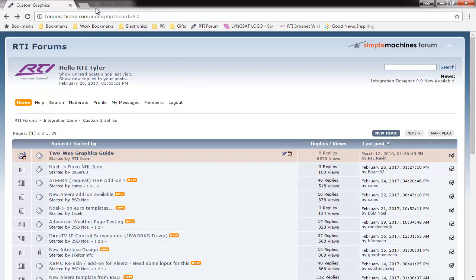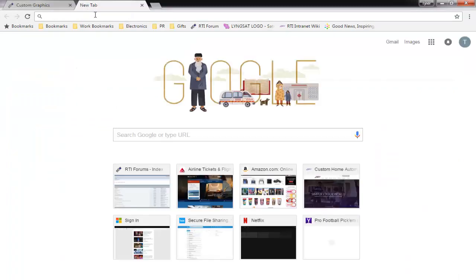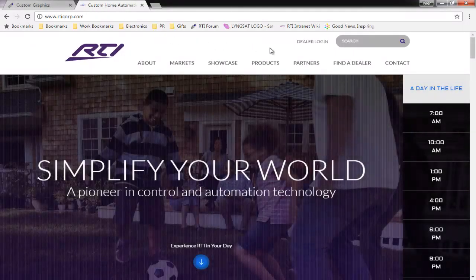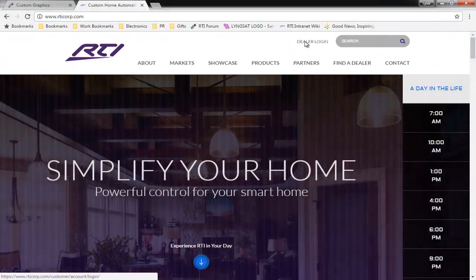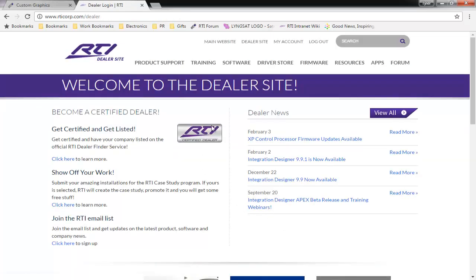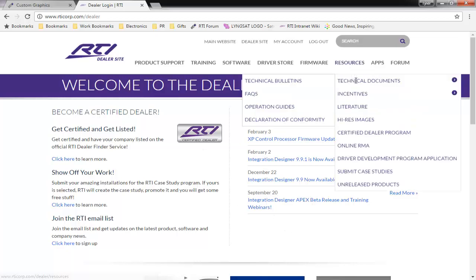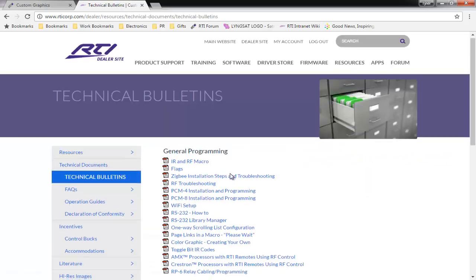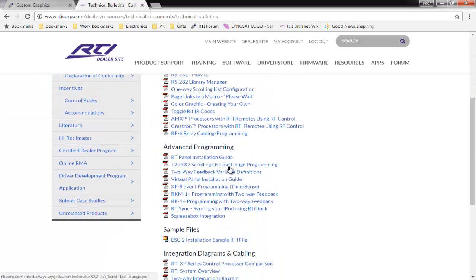We also offer you the opportunity to create your own bitmap library with instructions that are listed on the RTI dealer site. So when you log into the RTI dealer site, after you've registered through the Register Now option and have access to it, you will then be able to go to our resources section, and underneath the technical documents and then technical bulletins area, download and read an option titled Color Graphic, Creating Your Own.